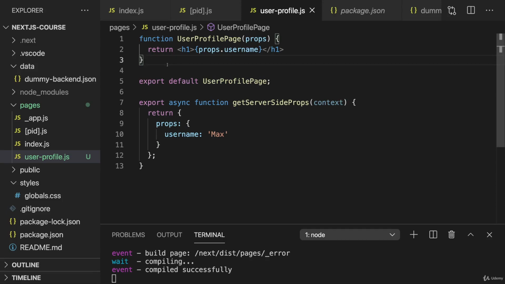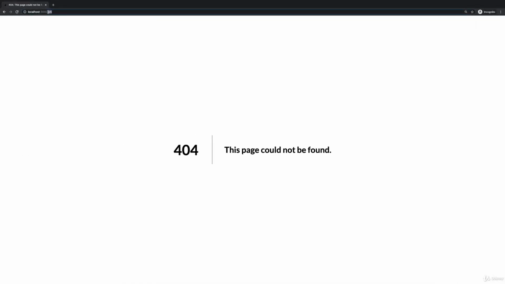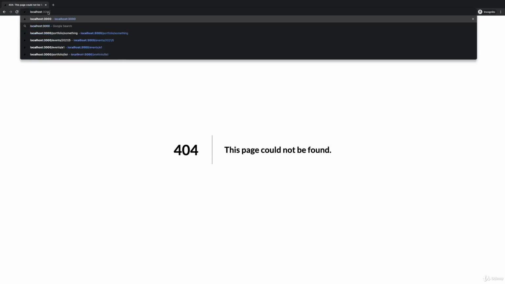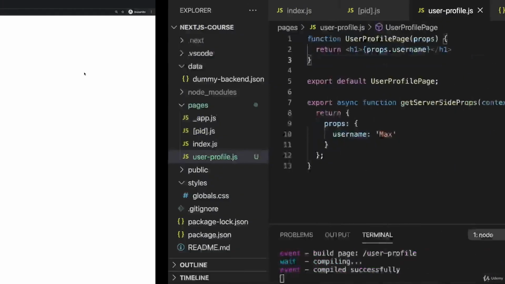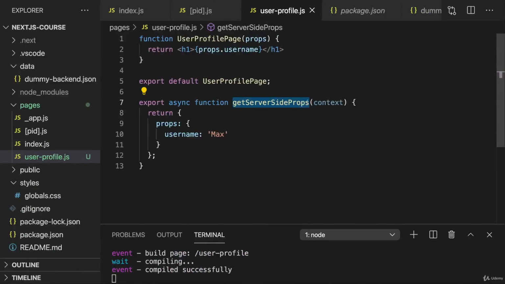And if we do all of that, and we then visit a /user-profile page, so this page which we just added, we see Max here at the moment. So that works, and that proves that getServerSideProps works because that's where the value Max is coming from. But the important thing now really is that this only executes on the server after deployment and also on our development server here, but it's not statically pre-generated. And that has a couple of important implications.